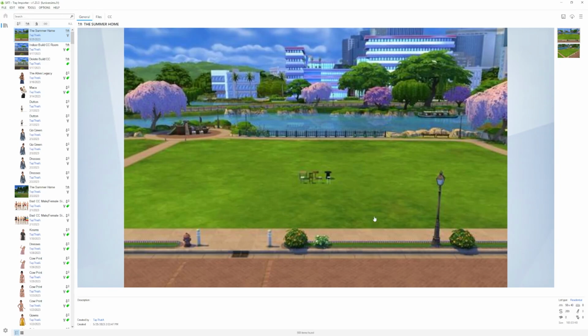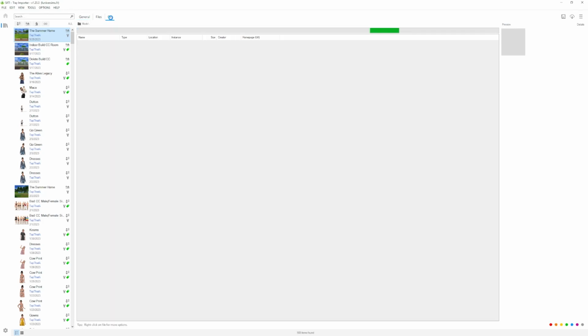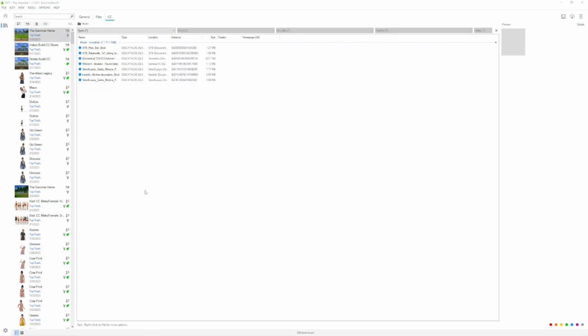You'll see you get the display picture, and then I'm going to come up here to the top and I'm going to click on CC. Now this is going to show you all of the custom content that is on this lot, as little or as much as you put on there. Sometimes it can take a few seconds or even a few minutes for the CC to load. And now that all of my CC has loaded, you will see it all listed right here, anything that you have on that lot. I'm going to click and drag all the way down, highlighting all of it.